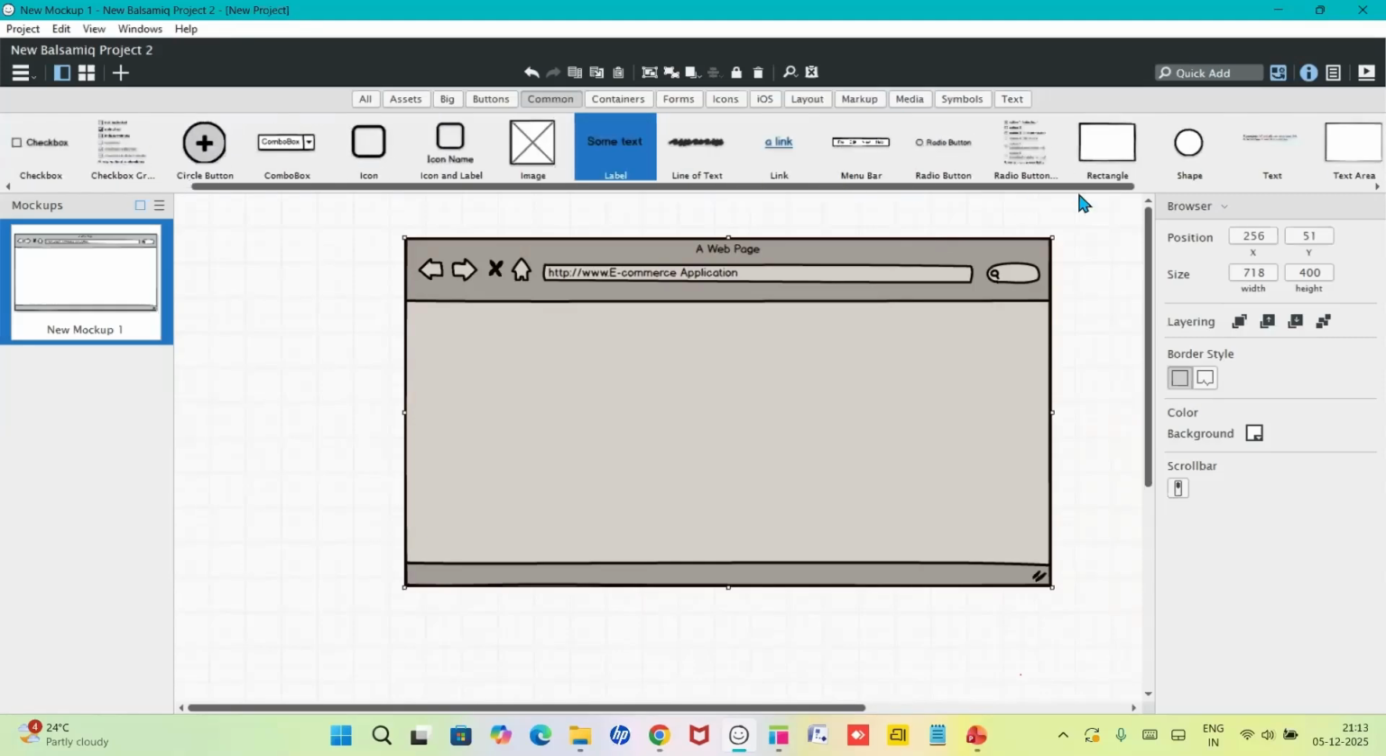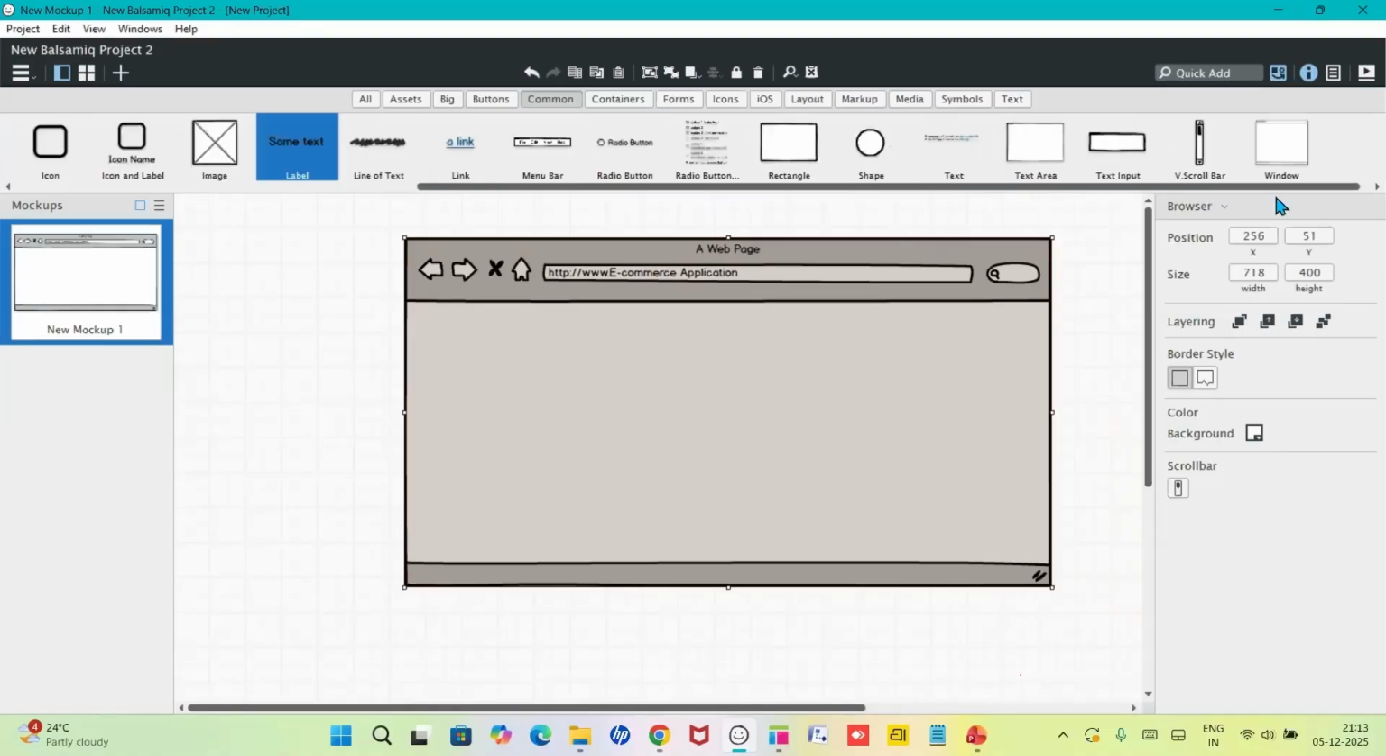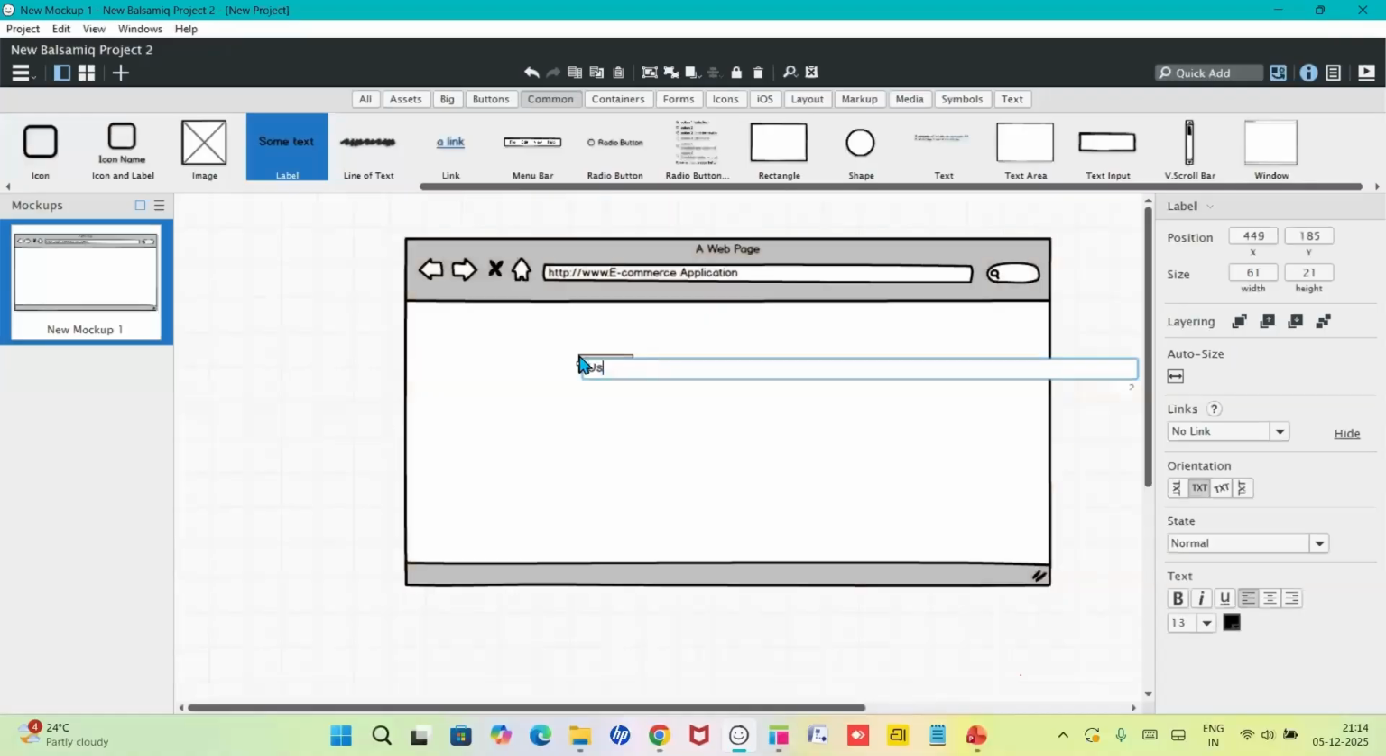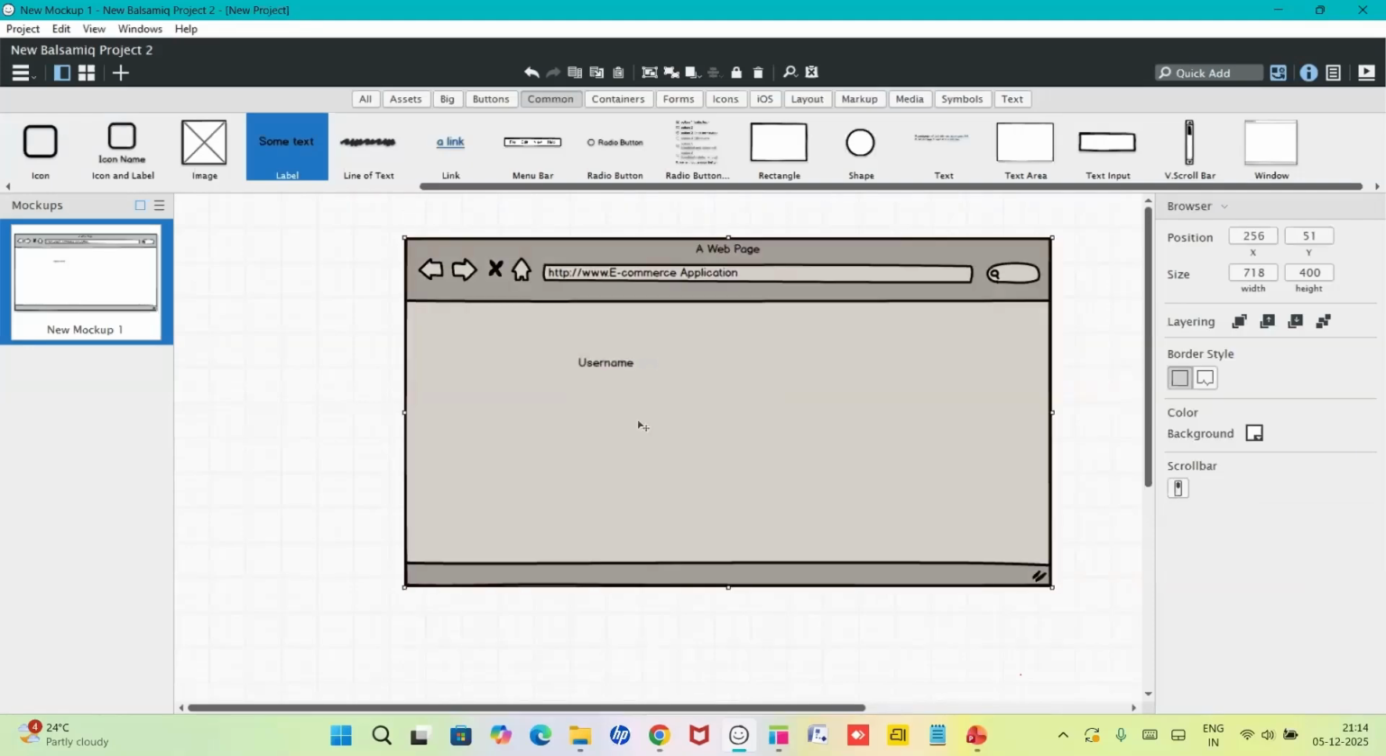So here I want to create the details. For registration we want details like username, password and email, right? So to give those details, I am using some text. Some text here, I'm renaming it as username. Let me resize it. See, this is how the some text we are using. It shows like this whenever we are giving input.